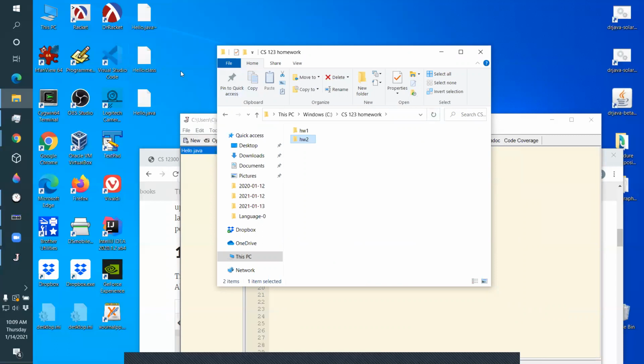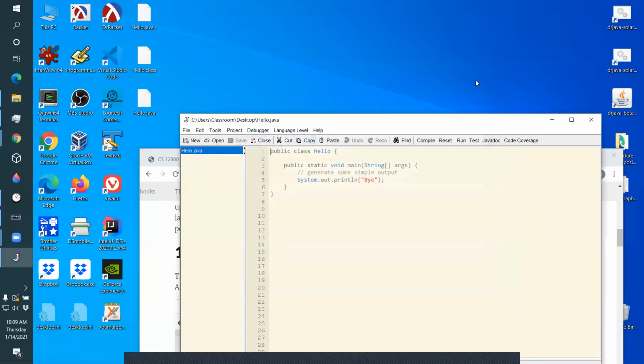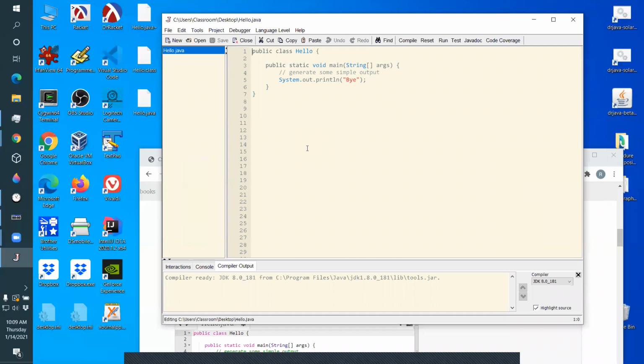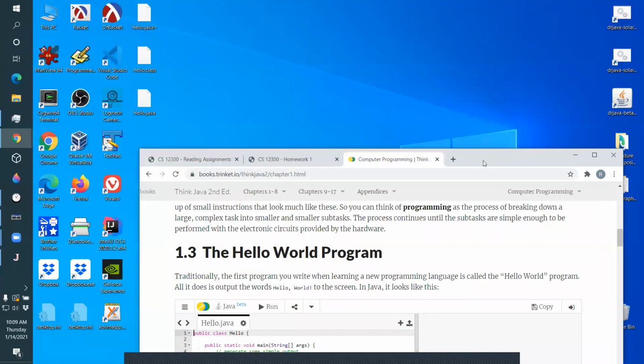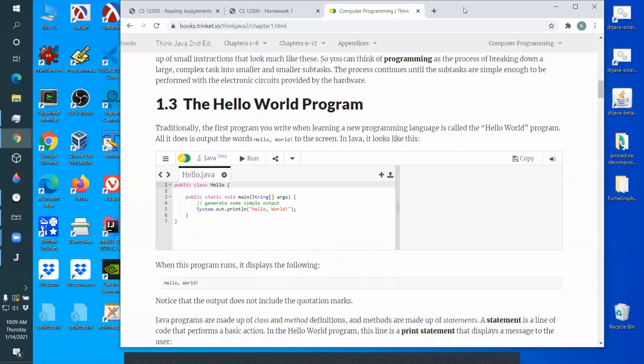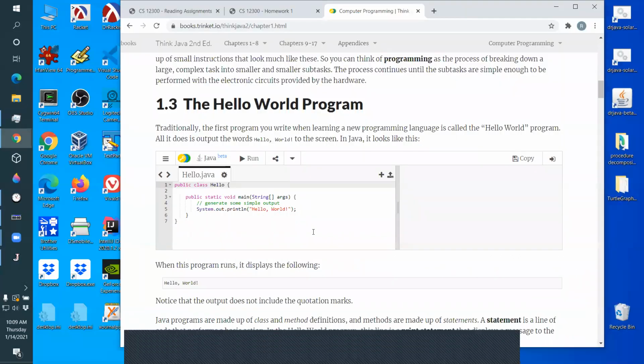I usually create a folder on my C drive to hold things, like a CS123 homework folder. Then you can have homework 1, homework 2, homework 3. But do keep track of where your homework files are, because it's not that uncommon for someone to lose track of where they are and just lose their homework assignment.